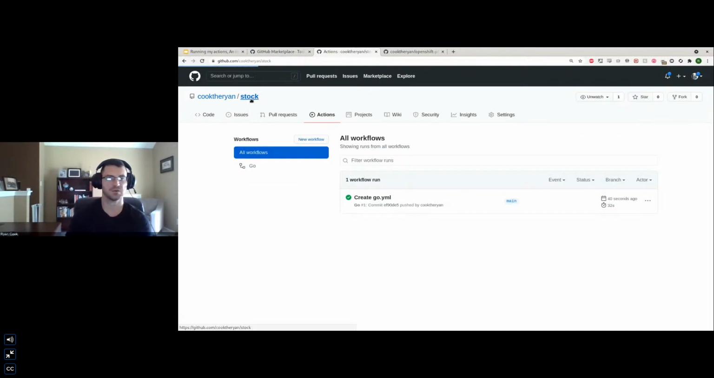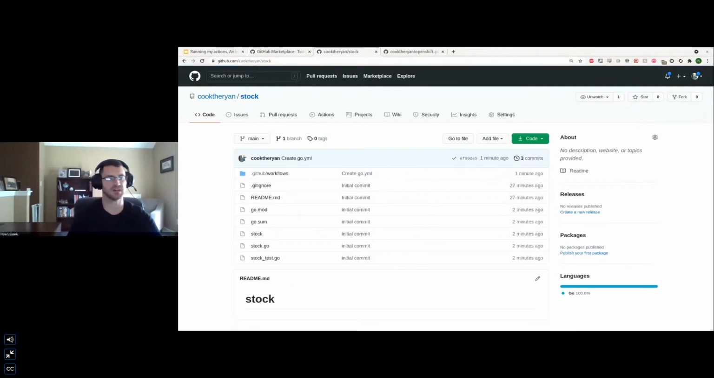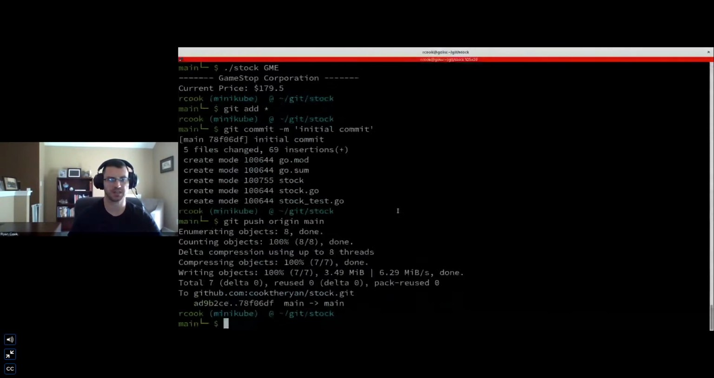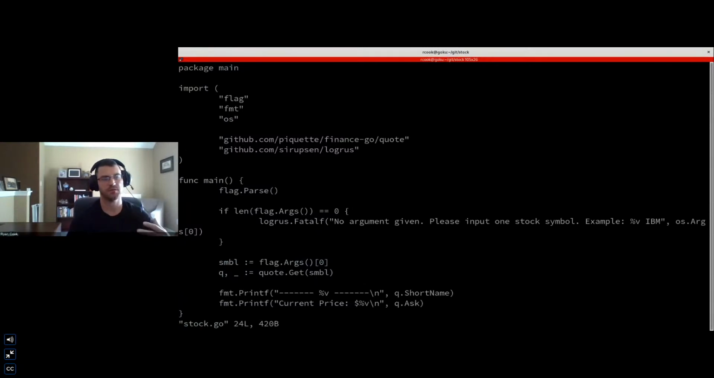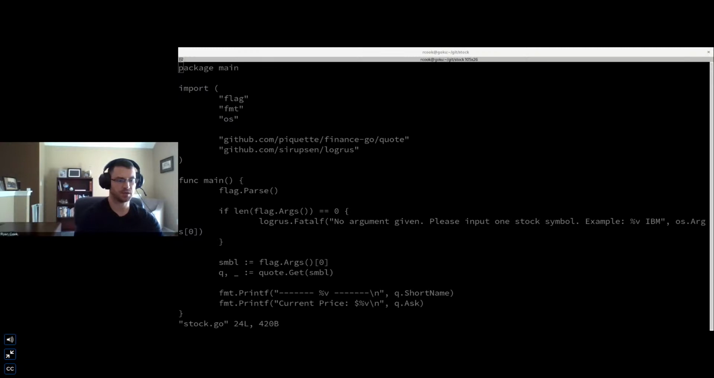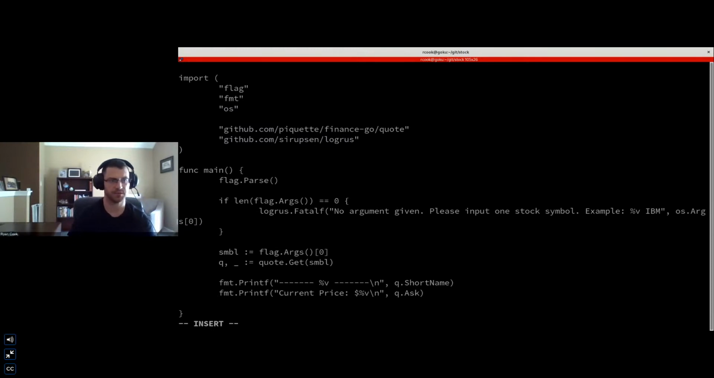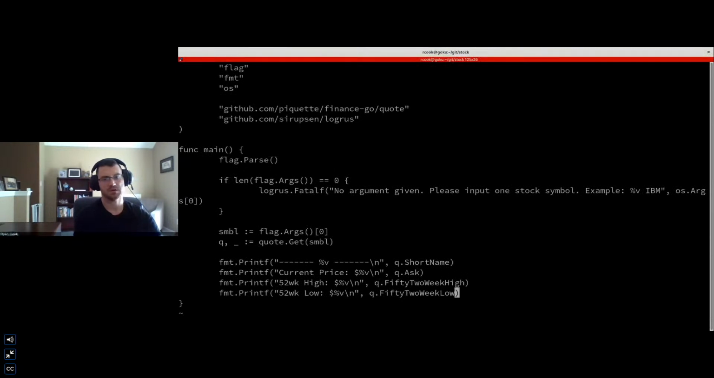So now it is time to add some functionality to our program. We want to make it so that we can see the values for the last 52 weeks. If we take a look at our stock application here, we want to add just a couple lines right after the ask price. That's going to show us our 52-week high and lows. We'll go ahead and put that in place.